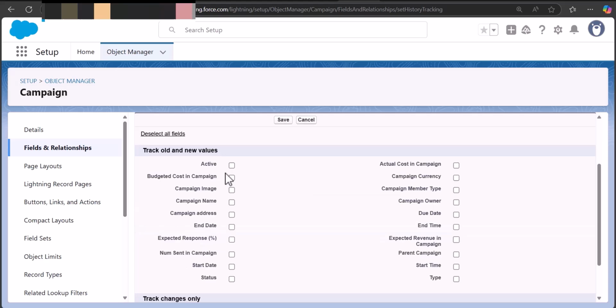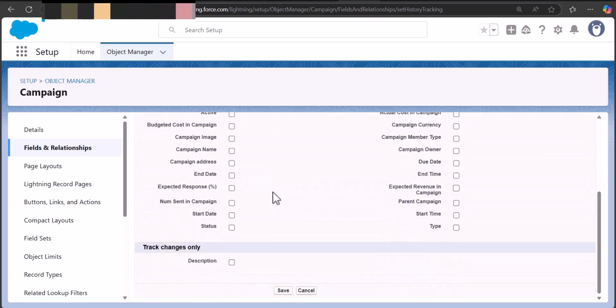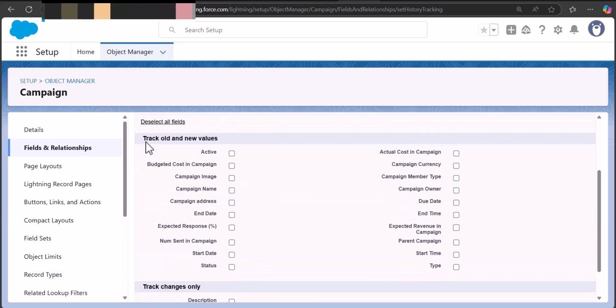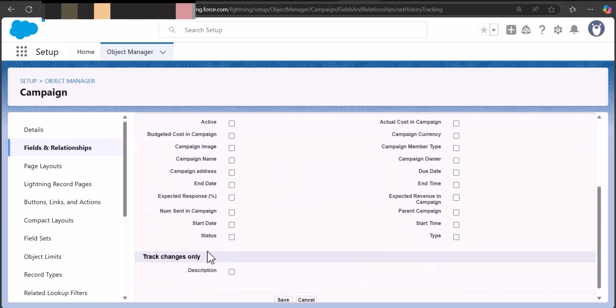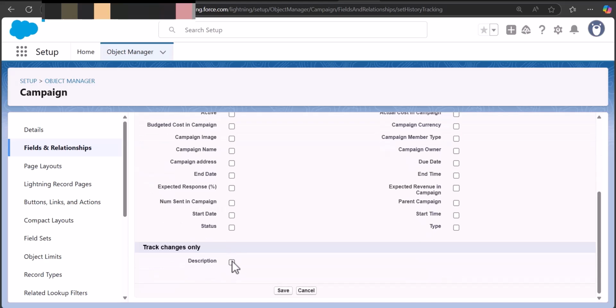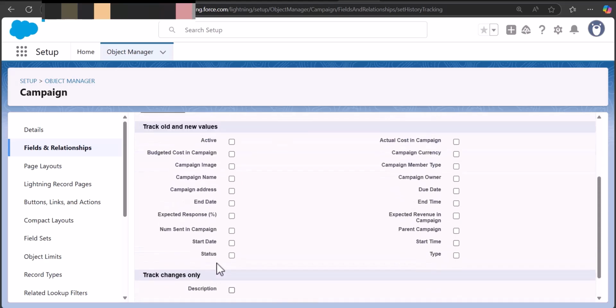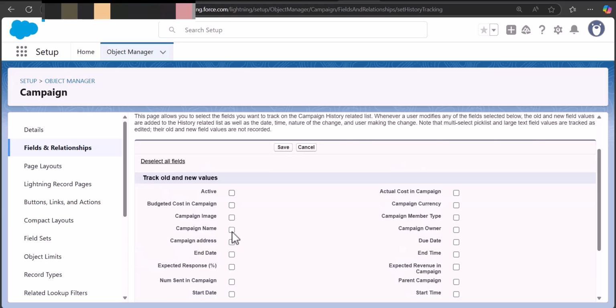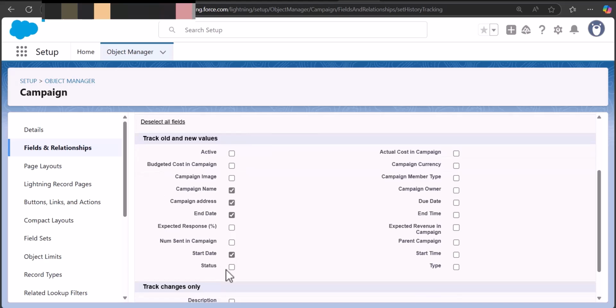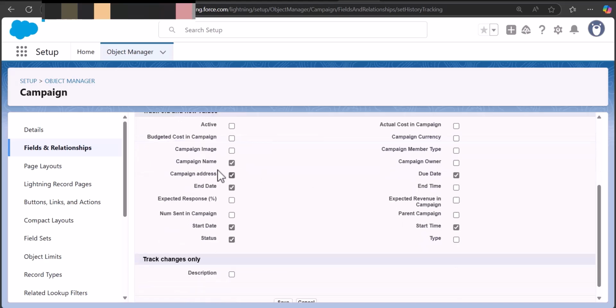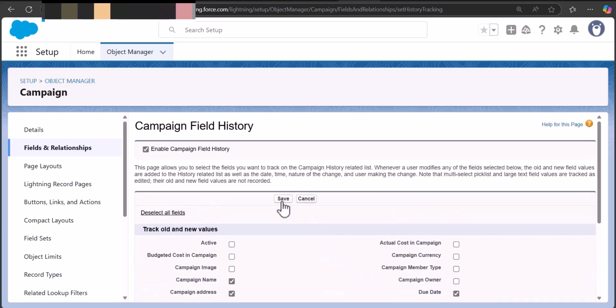As you click on it, you will see the fields that are there in the object. Here you will see two sections: track old and new values, and track the changes only. As I've told you in the considerations, for the picklist multi-select and for the long text field, we can only track the changes, not the old and the new values. So description is the long text that is longer than 225 words, and we can only track the changes for this field. From the checkboxes, we can select the fields that we want to enable for the field history tracking. Here I have selected these many fields, and after selecting the fields, you simply click on the Save button.